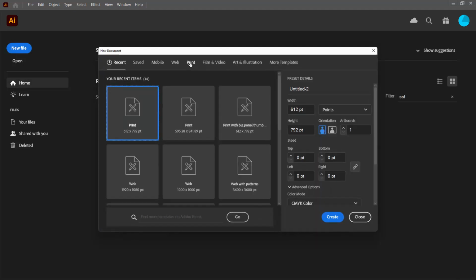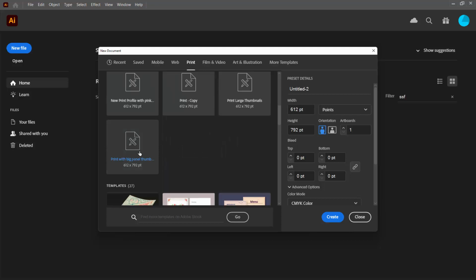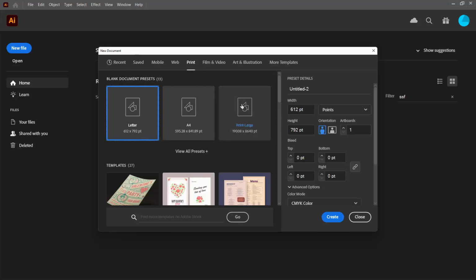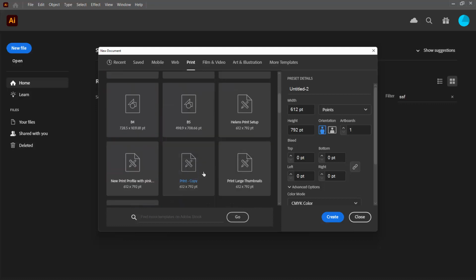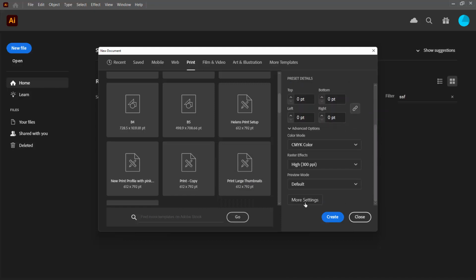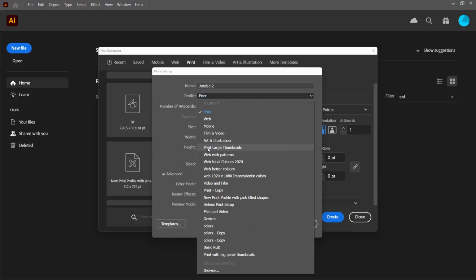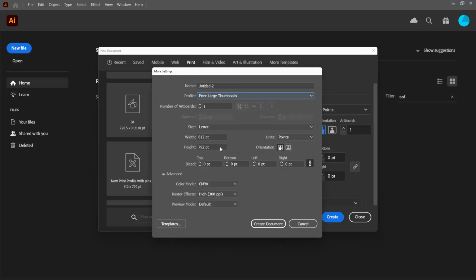Now you're going to find this template in the print area, but you're going to have to open up all print presets and you're going to need to locate it. So here's Print Large Thumbnail. So that's a little bit tricky, but over time you will find that this is going to appear in the recent area. So if you use it often enough, it's going to pop up into the recent area. But there's an even easier way to find it, and that is over on this side of the dialog in More Settings. You can just open the profile up and you will see that Print Large Thumbnails is here in the list. So I'm just going to use that as the basis for my document.